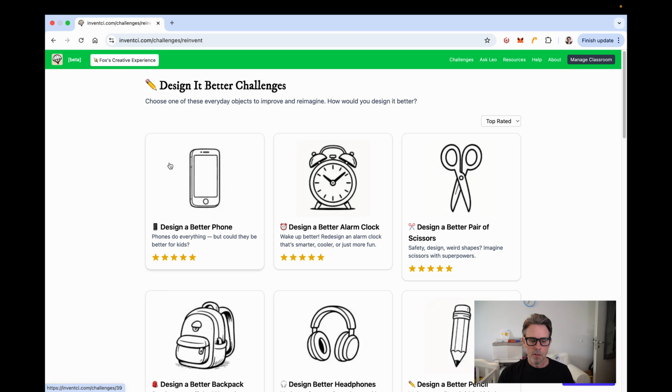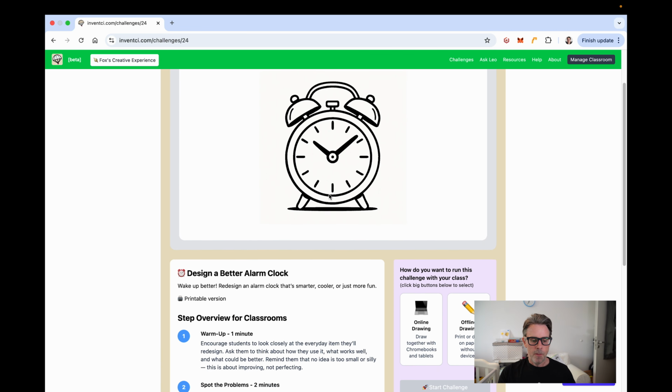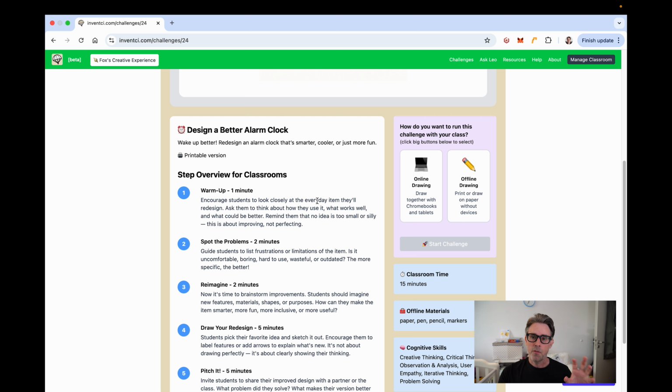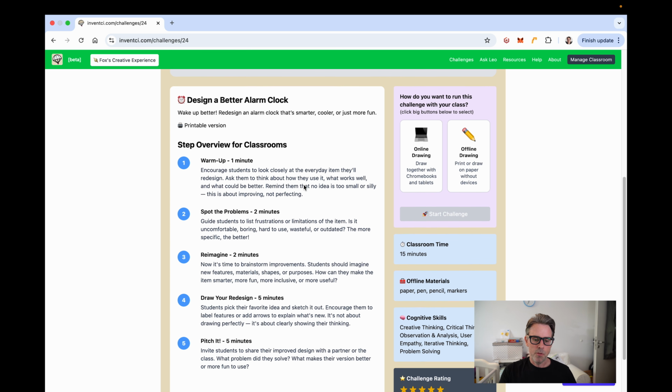So the other challenge, curated challenge, is reinvent, which again is design it better. So taking typical objects and improving them. So how do you make a better alarm clock? Same type of thing. We have these are faster, 15-minute suggested challenges. You can do them in 2 minutes, or however, whatever works for your classroom.